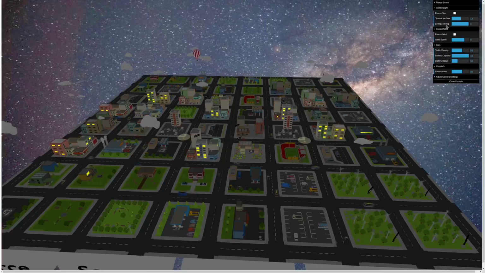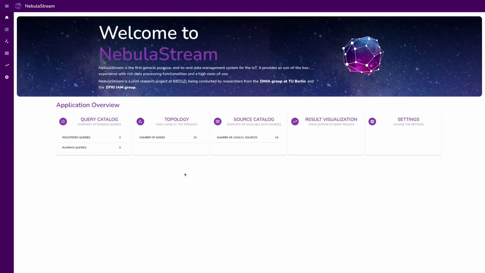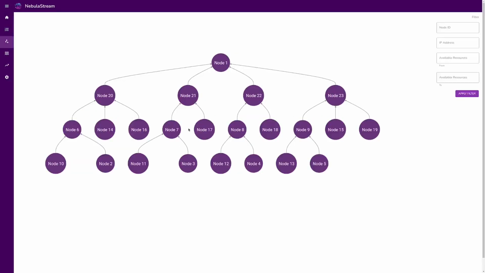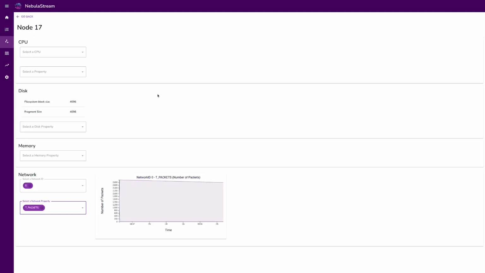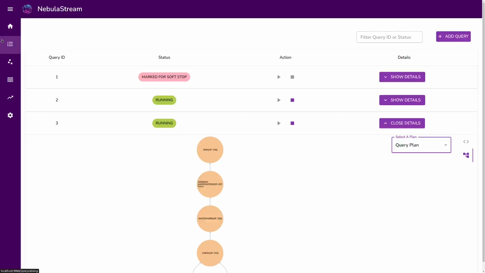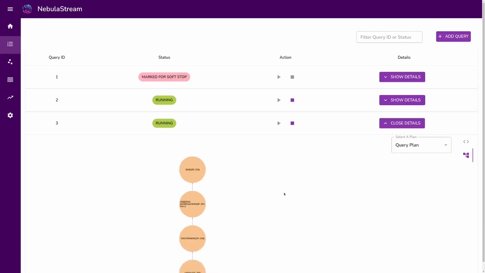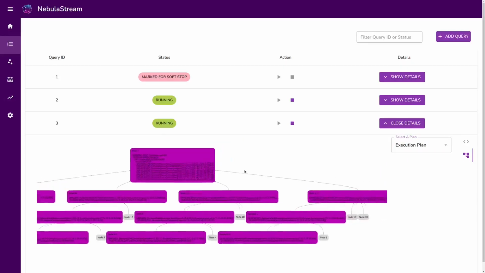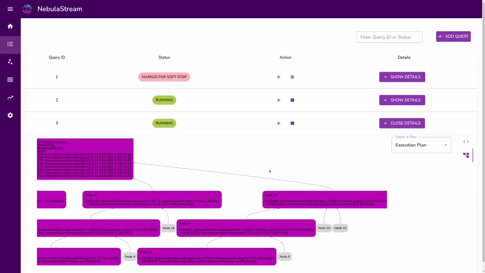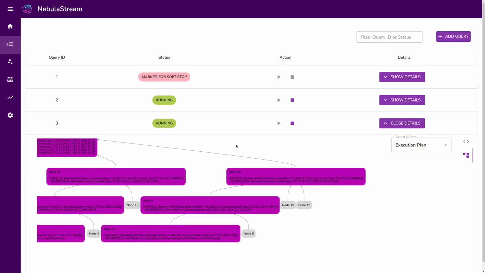Using our recently proposed data management system for the IoT, NebulaStream. During our demo, you can interact with NebulaStream via our UI. For example, you can investigate the topology, which gives you an overview of all the processing nodes that NebulaStream operates on. You can also click on individual nodes to look at their specific metrics. Furthermore, you can click on the query catalog to create or submit queries, or to look at details for already submitted queries, for example the query plan, or to see how individual query operators are placed in the processing node hierarchy for execution, which is challenge 2.